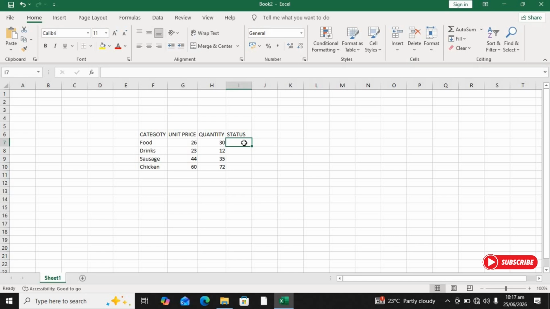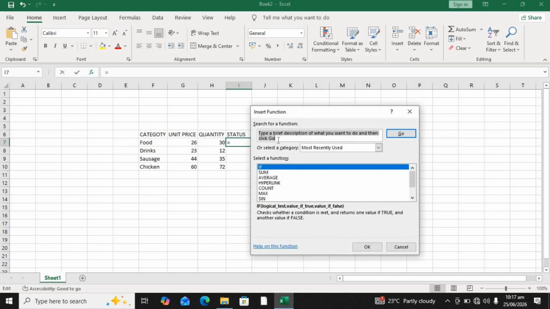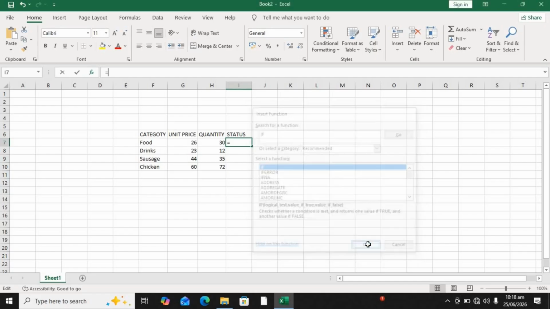You just have to bring your cursor here, make sure that the cell is selected, whatever cell that you choose. Mine is I7. Click on this small function button here to insert it. Come to the select a function aspect and select the IF condition. If you did not see it, you can type IF and click on Go, and it will look for the IF condition for you. After that, click on IF and click on OK.